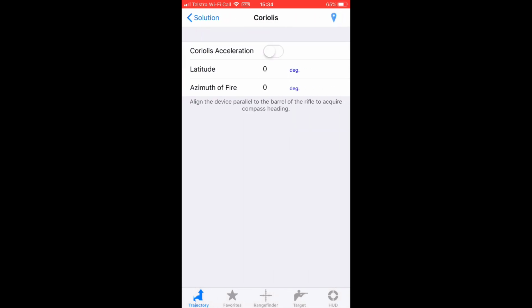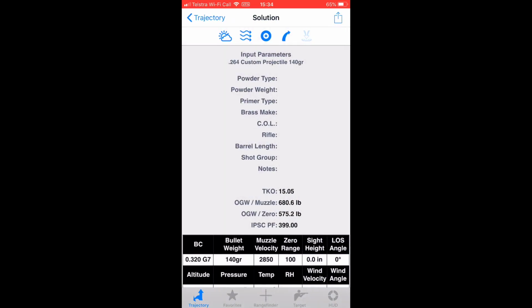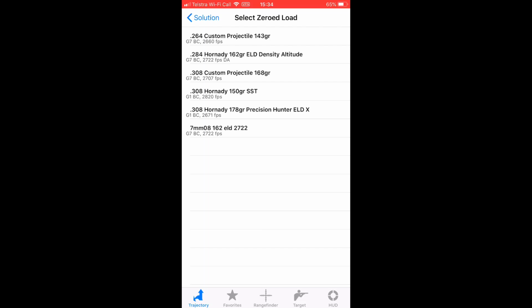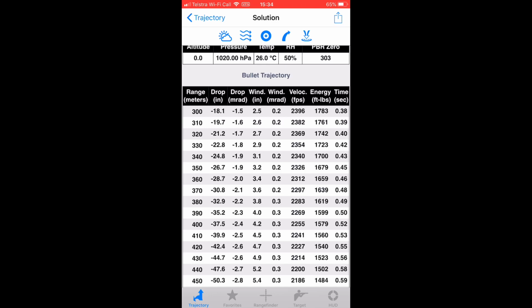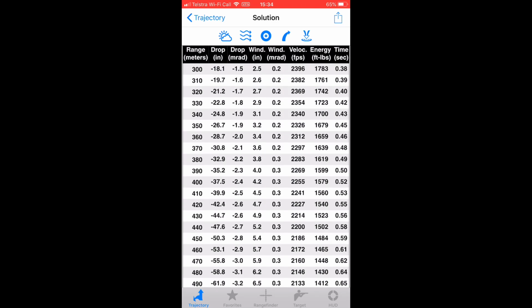And then you have Coriolis acceleration. You can use the feature up the top right hand side to turn on your GPS and get your latitude and so on. And then here is a spot where you can select any projectiles or any loads that you've saved into the app. And guys, that's pretty much it to get started on it.